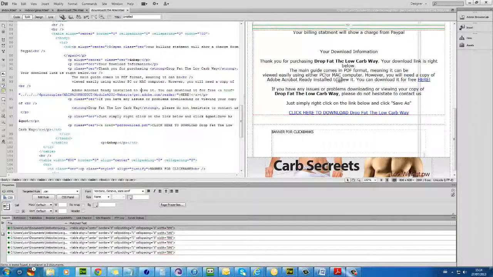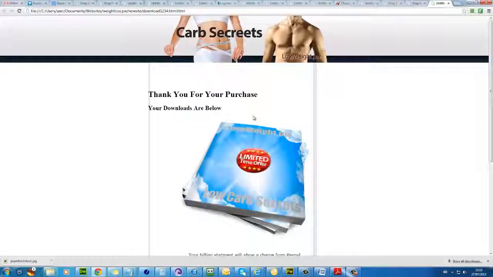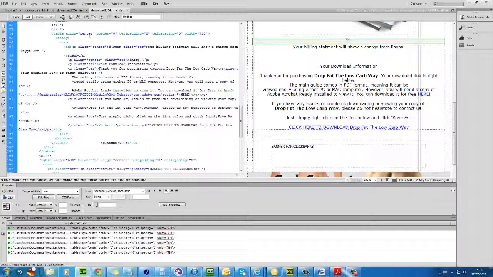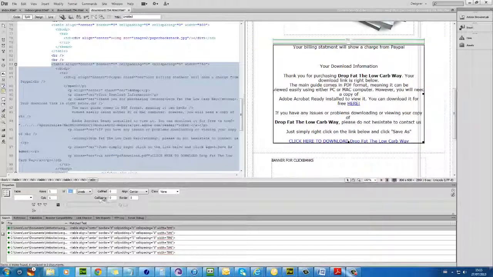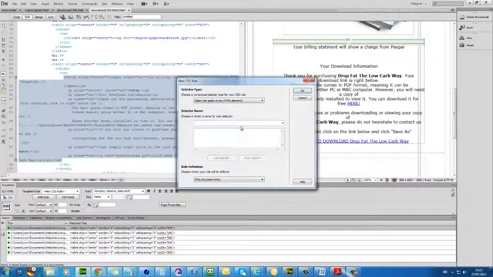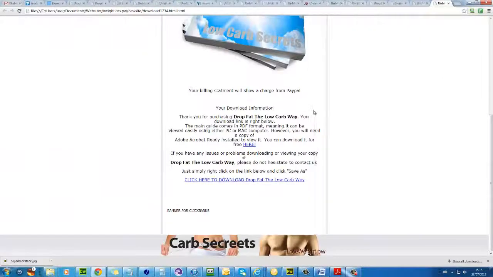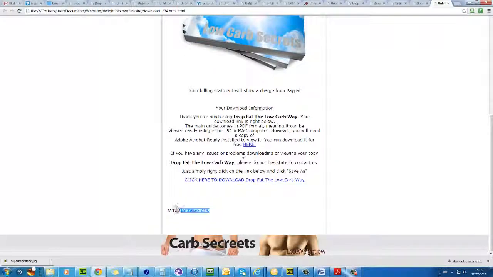Okay, so we're just going to save that and have a look. Thank you for your downloads. So I'm just going to resize the table. And we can change the text and view the page. Okay, you can see the download page, and you've got space here for your ClickBank banners. I'm not going to cover that in this video.